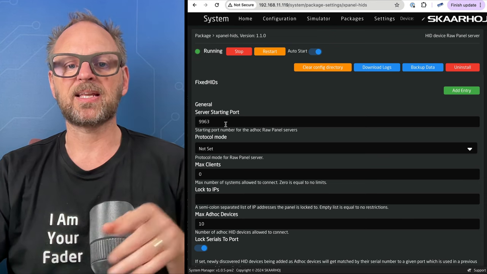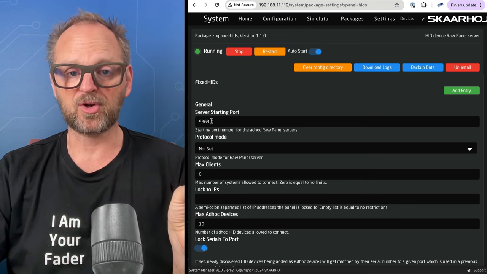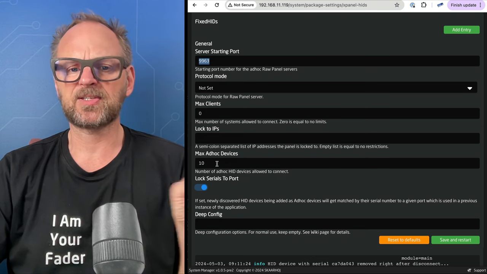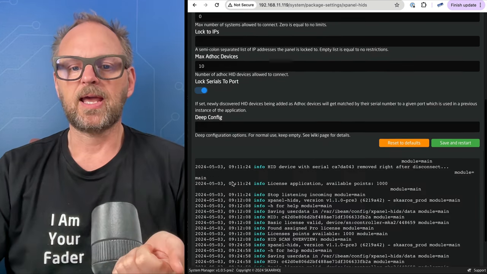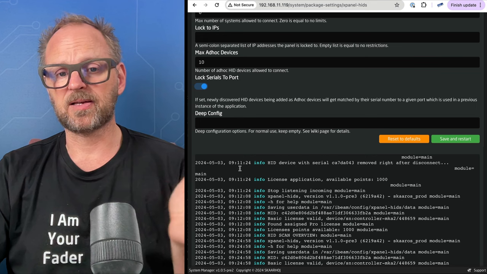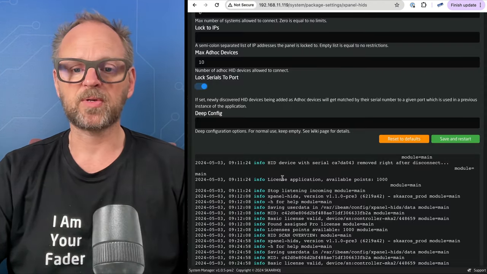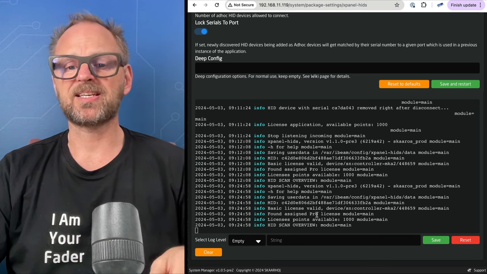As I'm starting it, it will now create a raw panel server on this particular port. It will allow up to 10 devices being added, so I can add 10 mice. And by the way, there is a license as well. It's not very costly, but you can read about that on our wiki page, which I'll come back to in a moment. And then if you look at the log, you can see it's scanning for stuff.